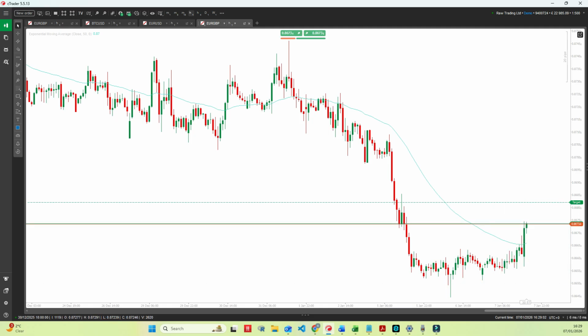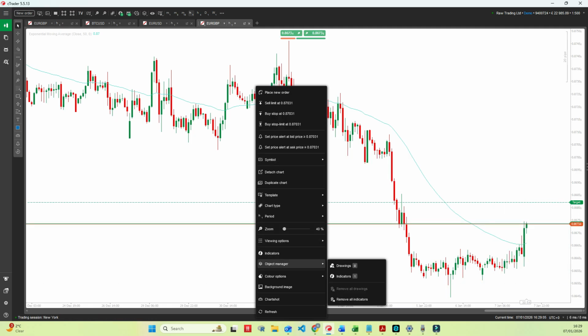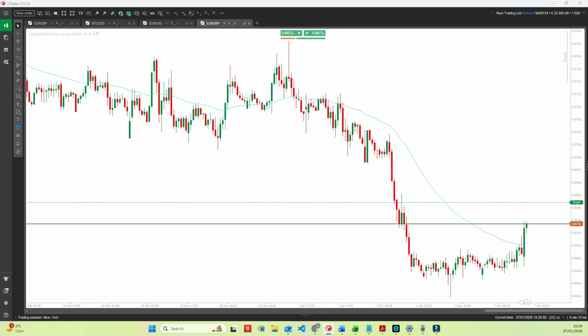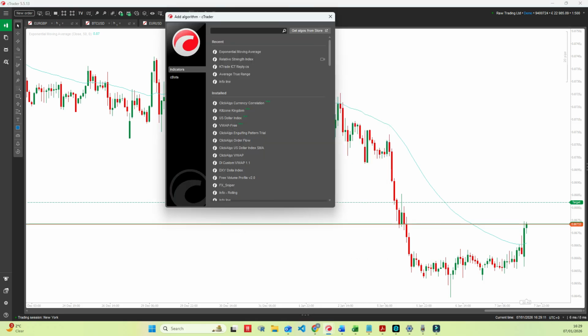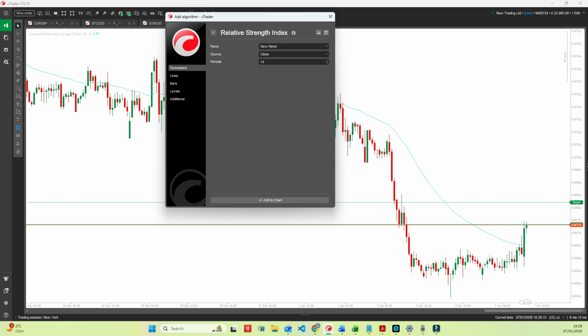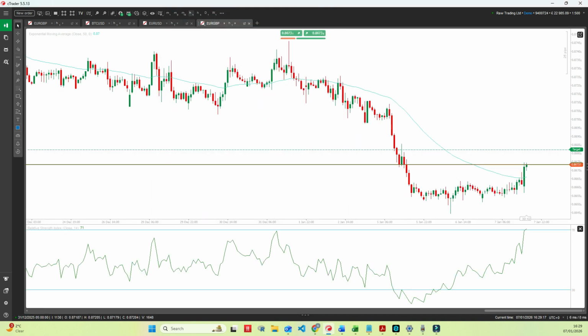And let's say we also want to add our RSI, the relative strength index. The same approach, we go to indicators and we search for relative strength index. That's what we have over here. Now we keep the period to 14. So that will create a new panel for us. If we want to, we can add it to the chart.